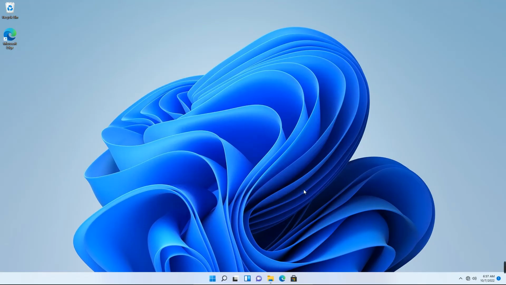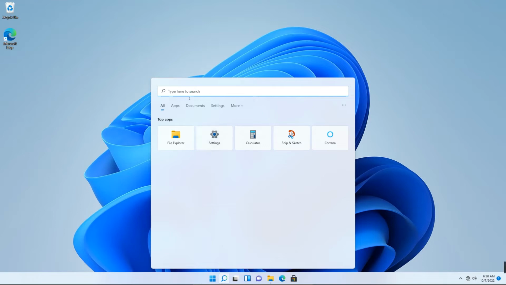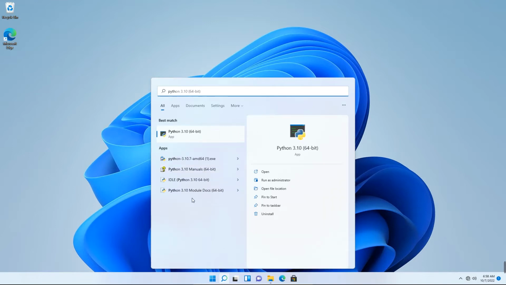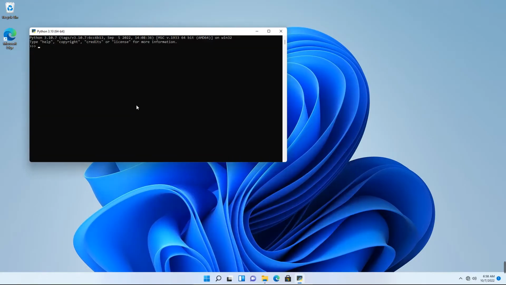Now let's close this. Now we have to confirm if everything is working properly. So open your search bar and then search for Python. So you can see this comes with a Python editor. So let's open that and we can run a simple Python program. And you can see it is working.